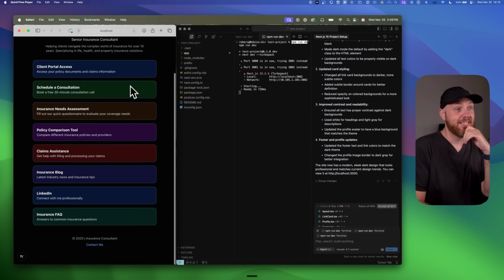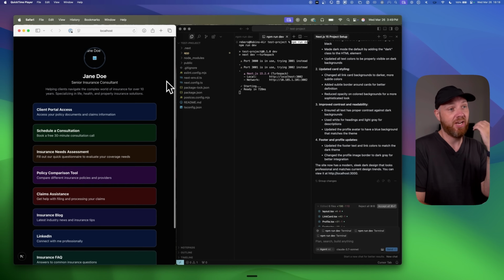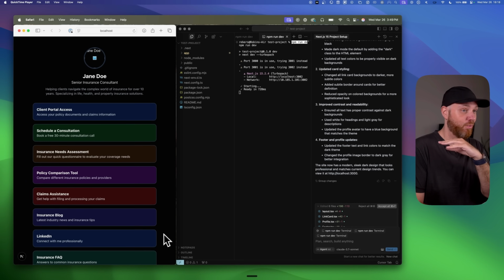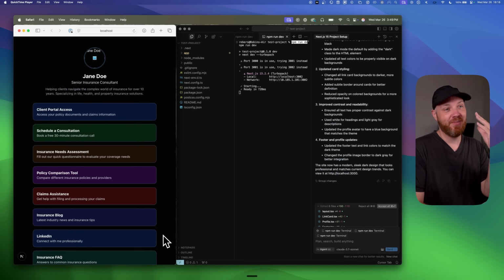But in a nutshell, guys, this is exactly how to set up and start using Cursor from a system that wasn't a developer before. And now every time you start Cursor, that's what you want to do.